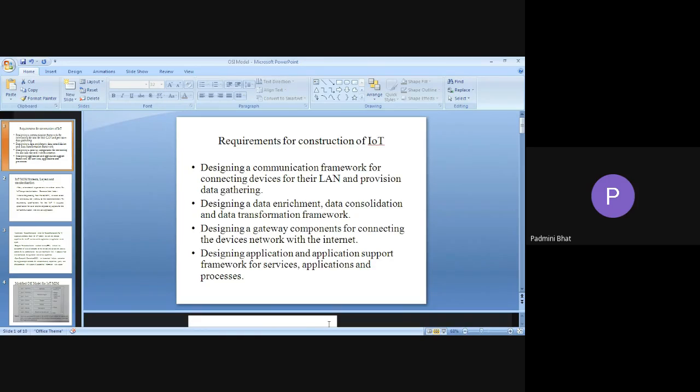So the first one is designing a communication framework for connecting devices for their LAN and provision for data gathering. When you start designing, you should think about how to communicate, because this is mainly based on sending or receiving the data from one place to another place. So which communication platform are you going to use?